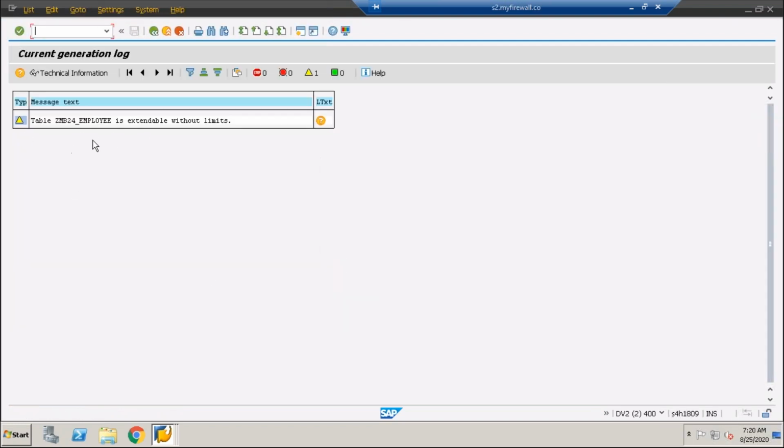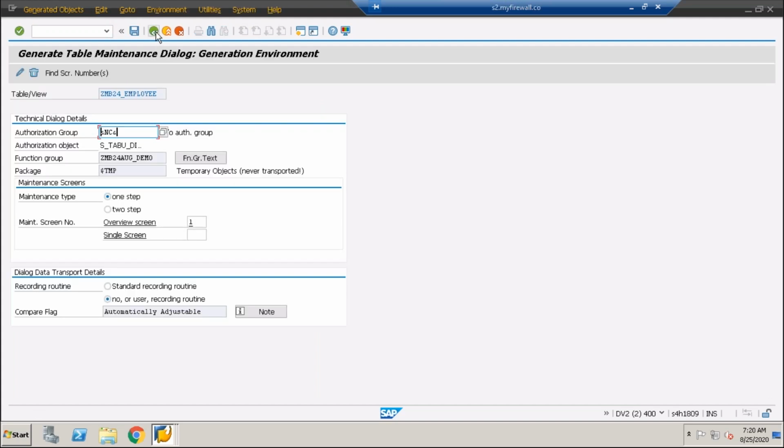Okay, fine, this is okay, no problem. This is some information message it is telling, we can ignore this one. Now go back, and our table maintenance generator has been created now.